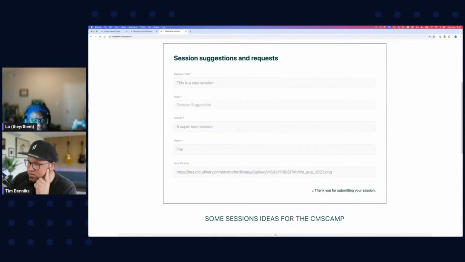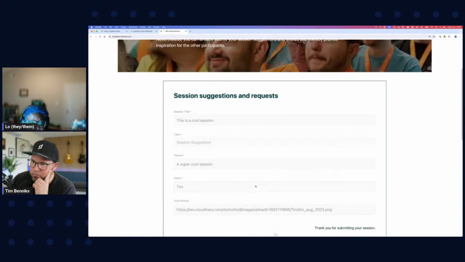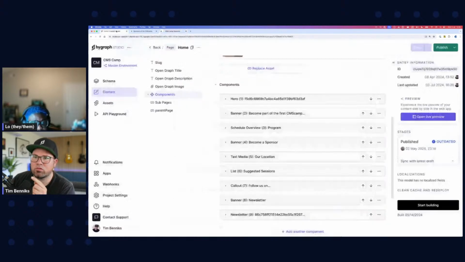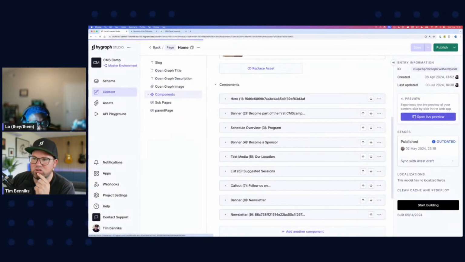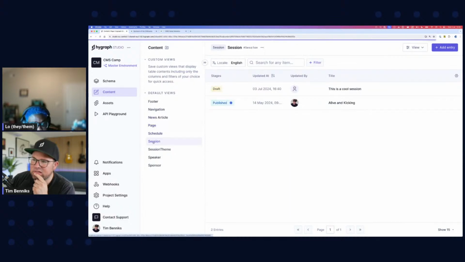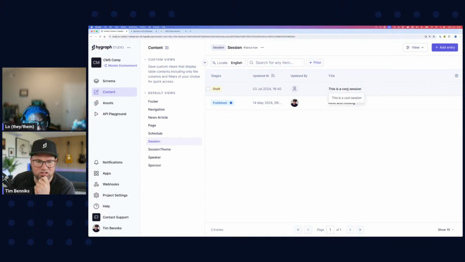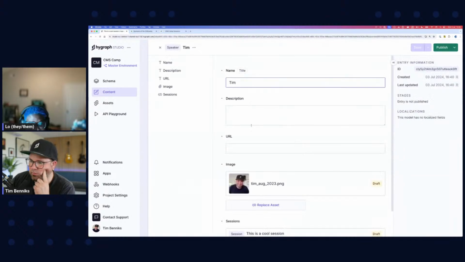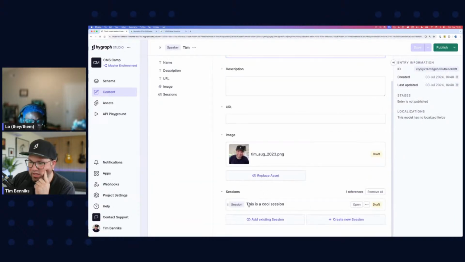So now we're sending this, and it says, thank you for submitting your session. And now, of course, you cannot edit it anymore. So what just happened? Let's first have a look in the CMS at what this actually meant. Let's go to session. Now you see there's a draft session, this is a cool session, that just appeared. And in it you can see all the things we did, but it also made a speaker with my first name. And when I open this, you will see Tim with my image and connected to my session.